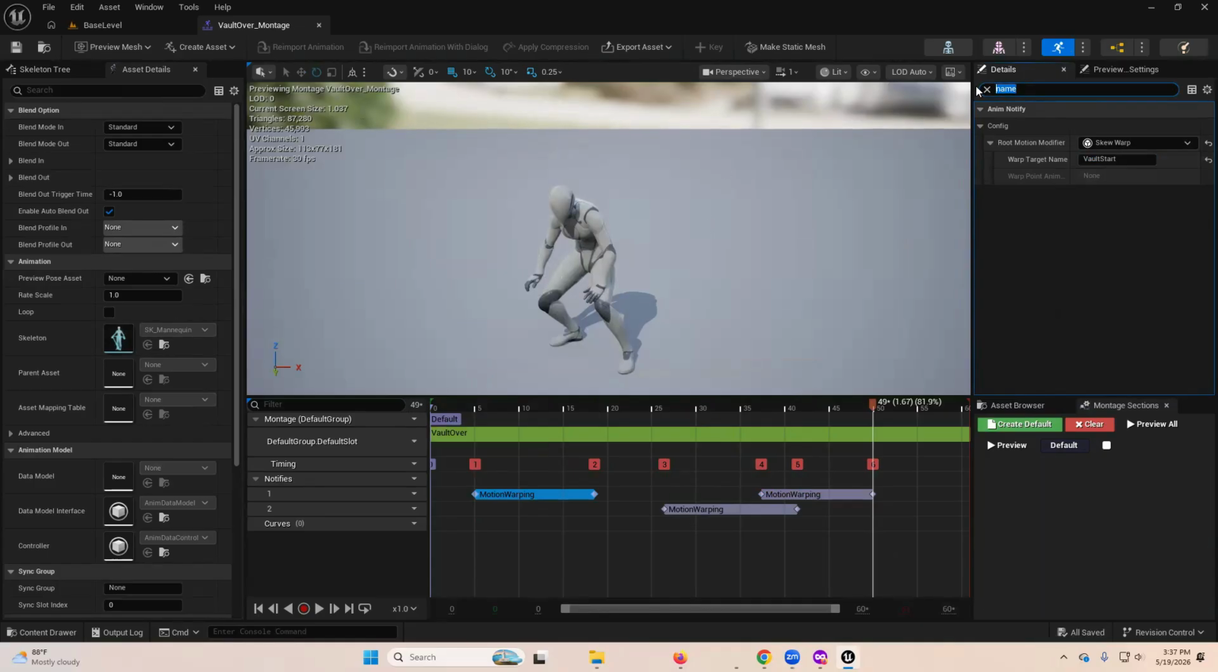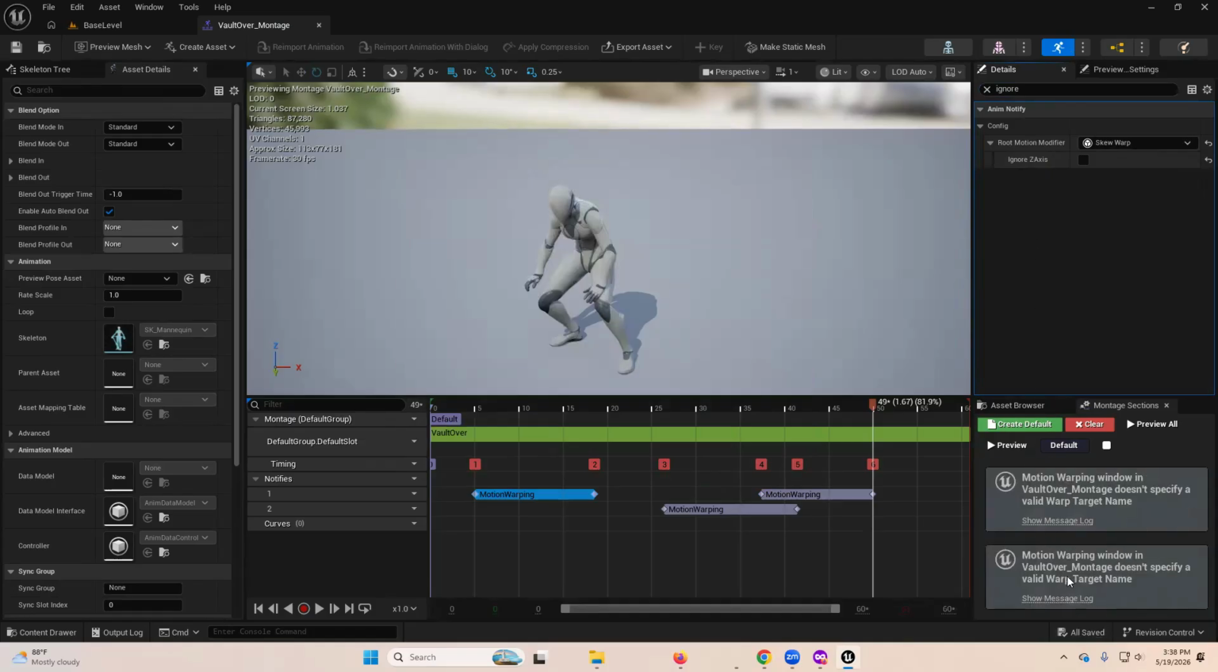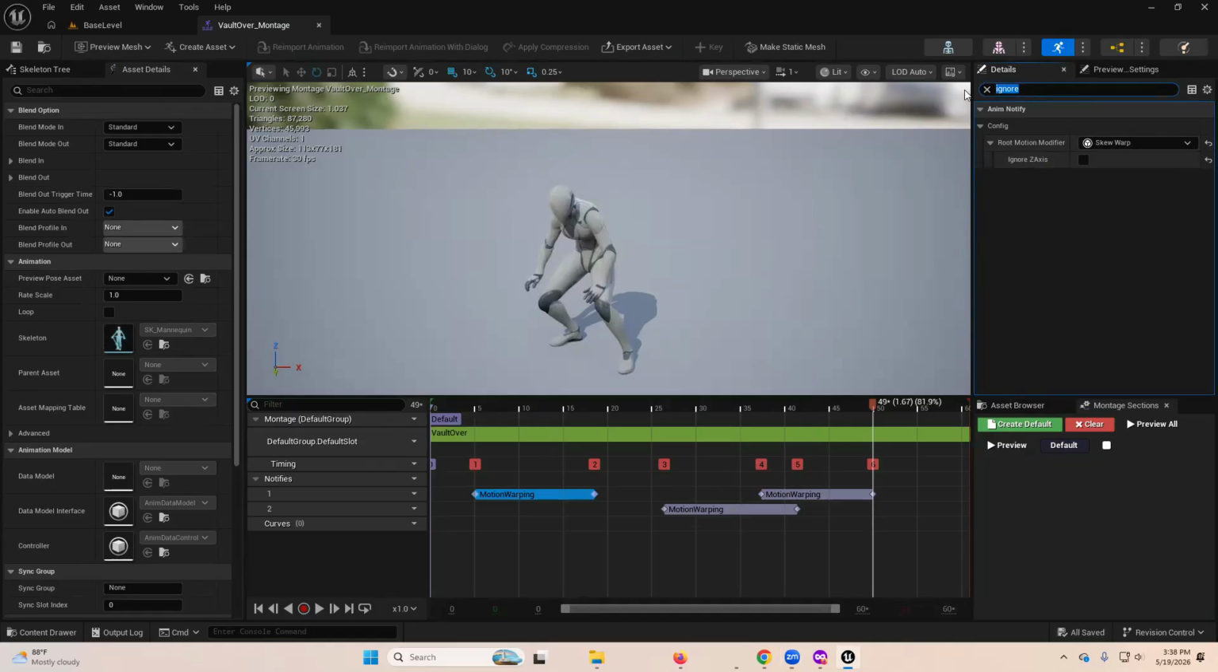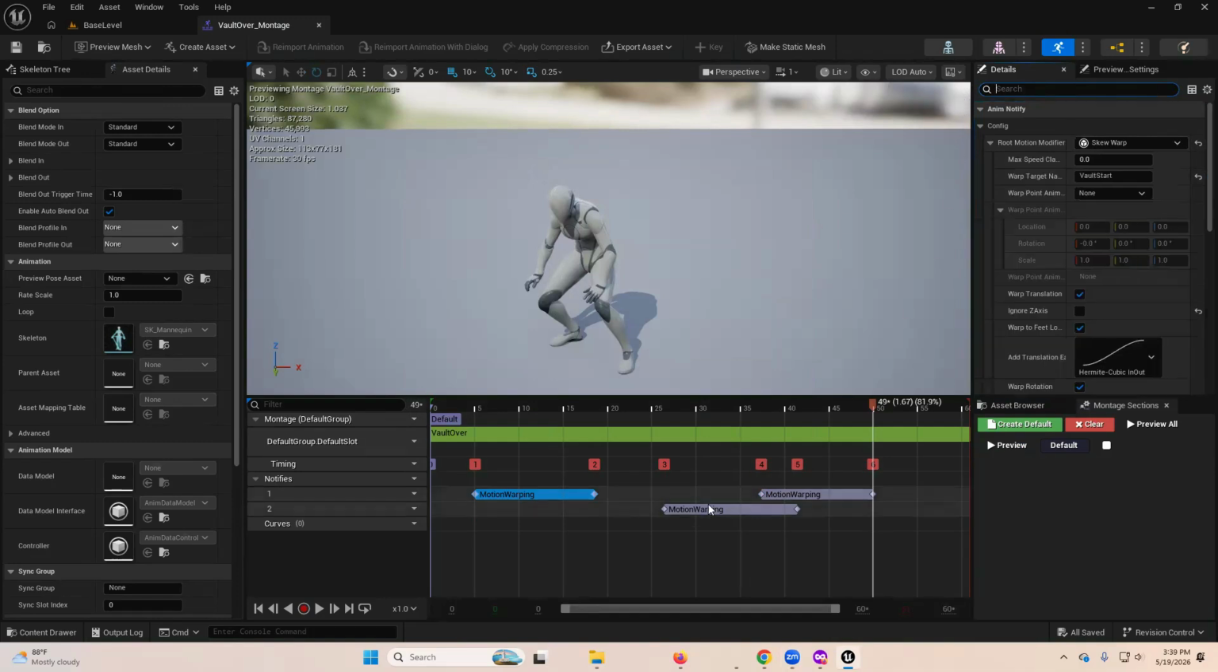And then what we want to do is ignore the default axis. So type ignore up here. And then when you have this box, ignore the Z axis and click this. Save. Don't worry about it. And what I'll do, delete this.